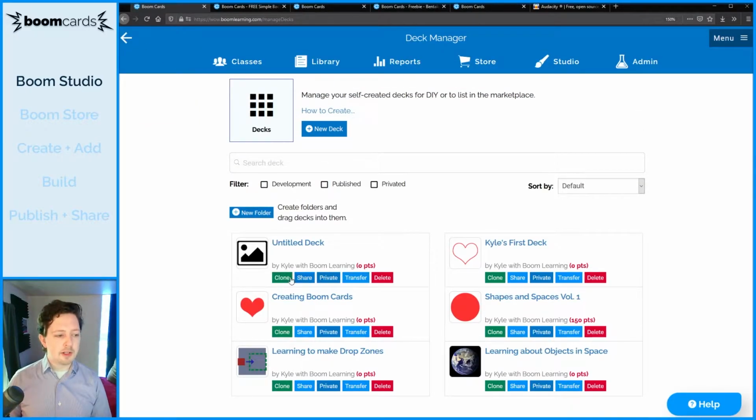The buttons underneath each deck, clone allows you to create a duplicate of the deck that you made, and this is very useful if you found a really good design that you like. You can create a clone and then go into the clone deck and rename it, make different questions, put different art, and slide things around, and that's a really fast way to make more than one deck. Also sharing the deck.